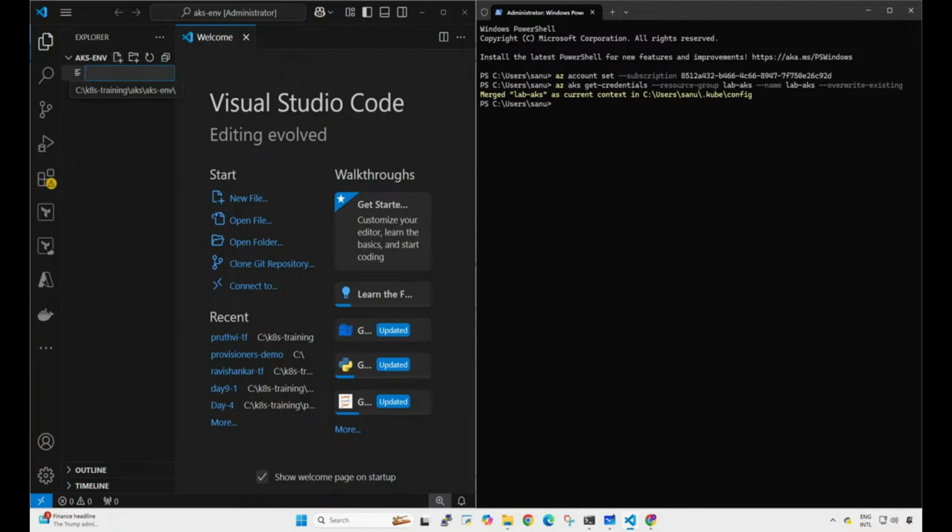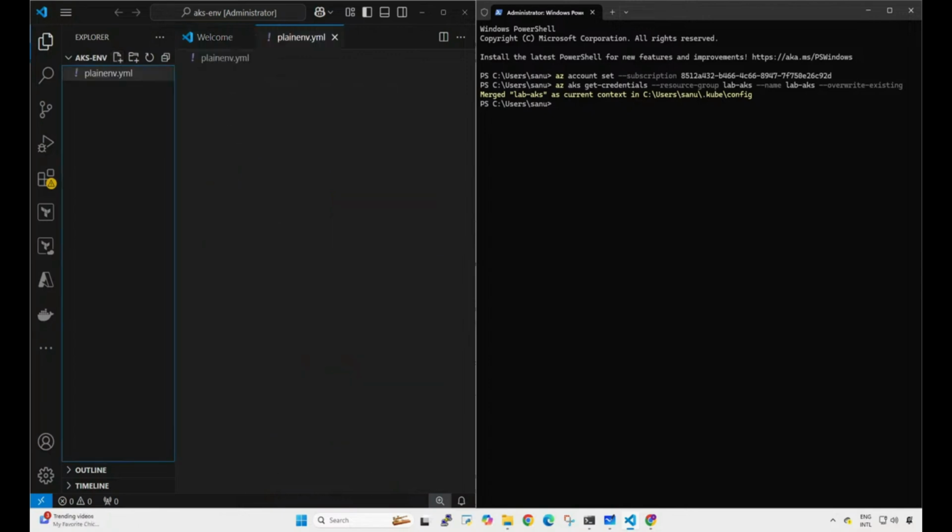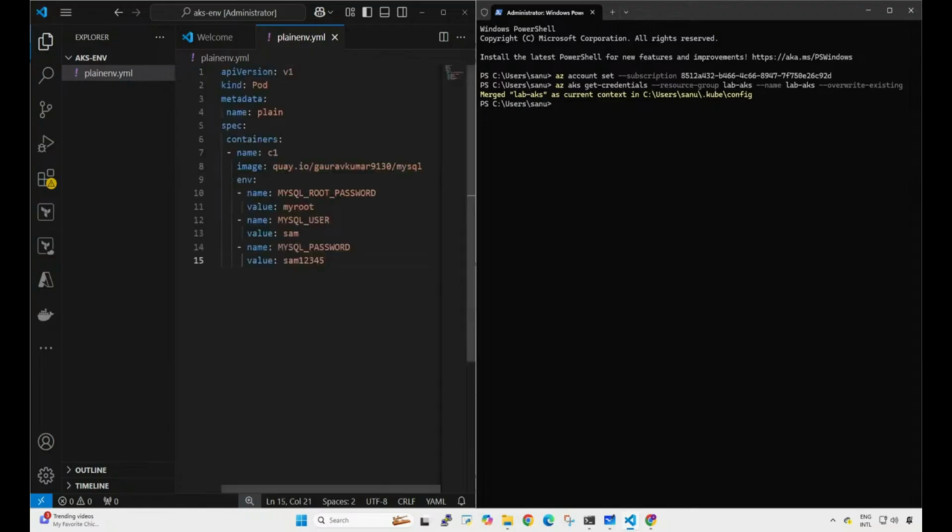We'll create a file called plainenv.yaml. I'm going to copy the configuration here. If you see here in this plainenv.yaml, what we are trying to achieve is to create a pod, the name of the pod is plain, the container name is C1, and this is the image which we are going to use. And these are the three values which we have passed. In the env column, you see the first hyphen, the second hyphen and the third hyphen, which means we are passing three values.